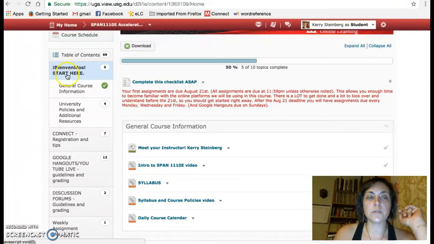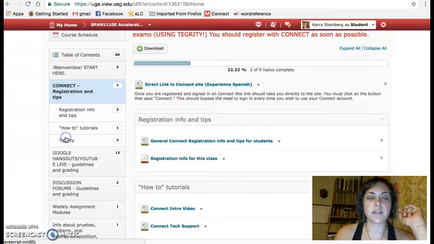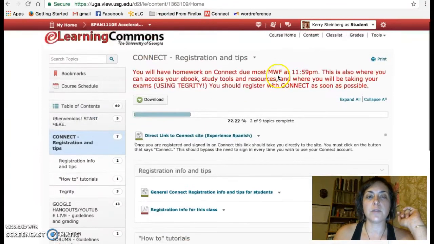The next module that you'll move to is Connect. Connect is the online platform that we'll be using for you guys to complete your homework. It's also where you'll be taking your quizzes and tests, using a program called Tegrity, which you'll read more about. Basically, you'll be videotaped while you're taking all of your quizzes and tests.